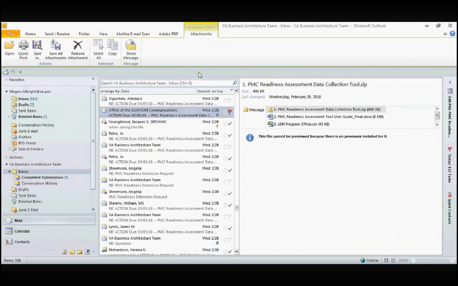But what I'm doing is opening up the file folder with the title PMC Readiness Assessment Data Collection Tool. The first thing you're going to see is 2 file folders. You want to open the one that's called Data Cost. Then you should have 4 different elements in that folder. You want to open the one that says index.